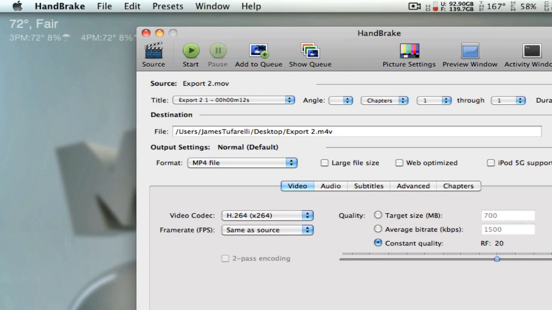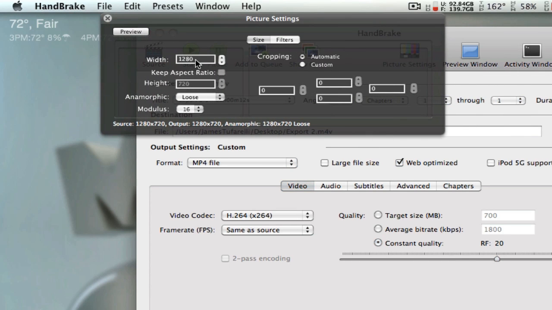Now if you don't have these presets, click toggle presets and select high profile. Click that, choose web optimized, and that should be it. But if you don't have it down here, if it says 1280 by 720, then you're good. And if it doesn't say 1280 by 720, you can go into picture settings and change the aspect ratio and all that stuff. So 1280, 720, leave that on loose.